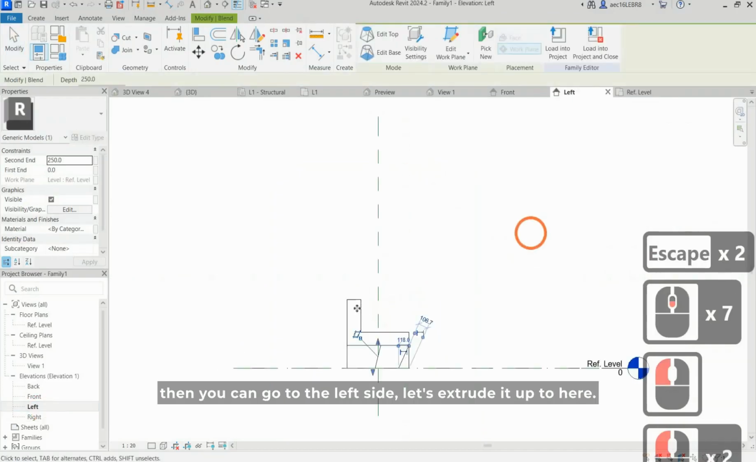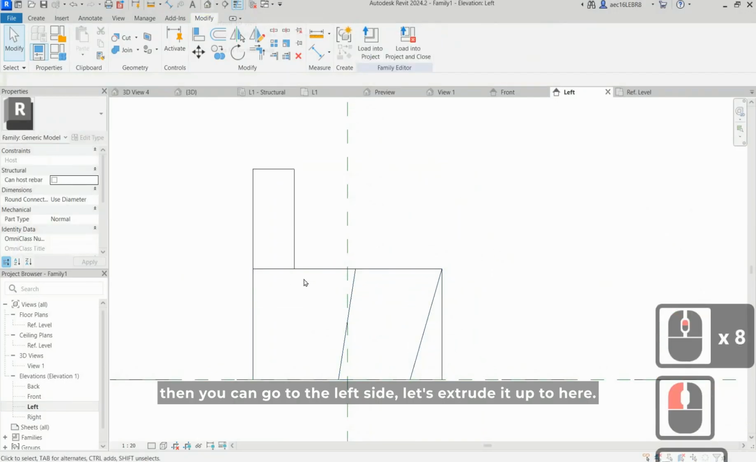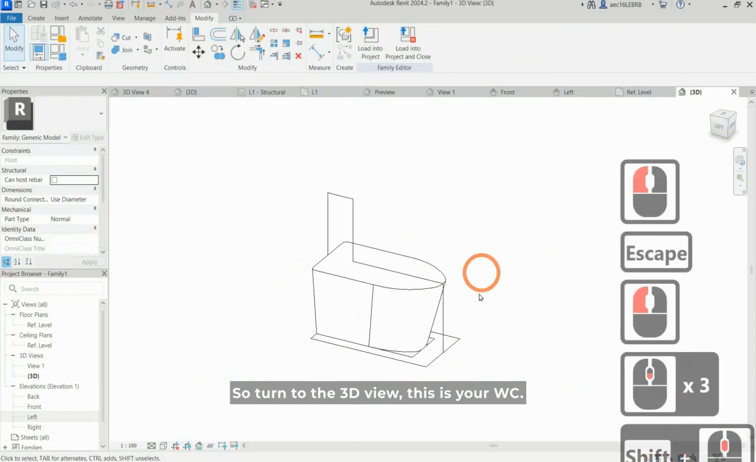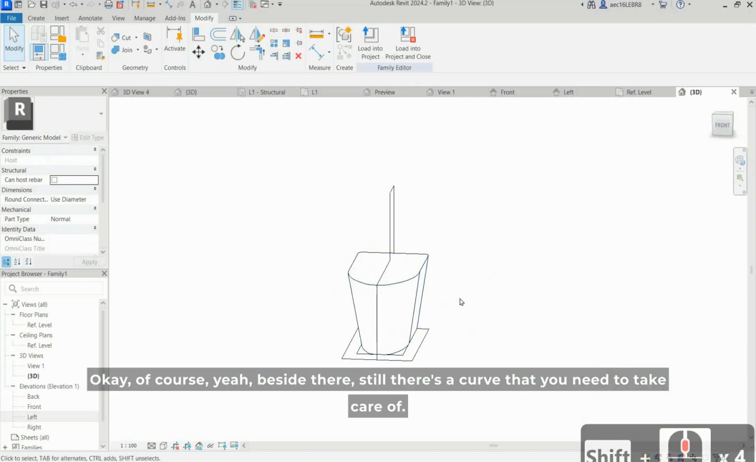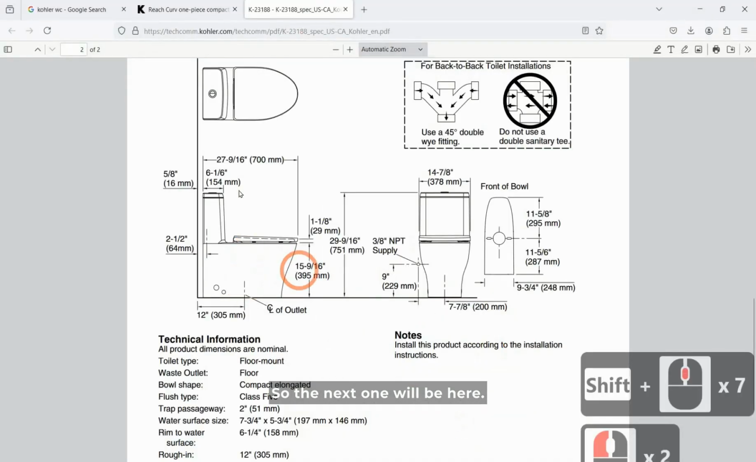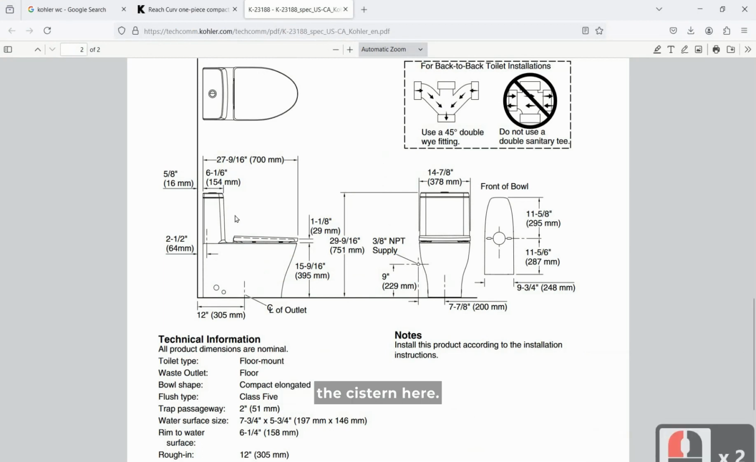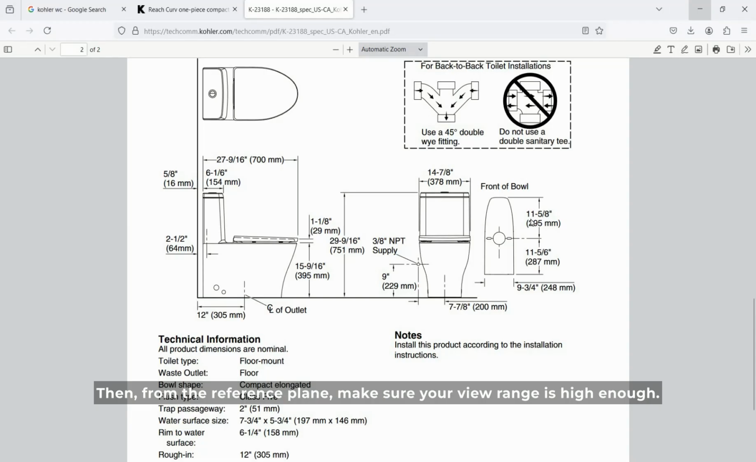Then you can go to the left side and extrude it up to here. So turn to the 3D view. This is your WC. Of course, besides that there's still a curve that you need to take care of, but not now. So the next one will be here, the water cistern, 154, then 3. Of course, you can see it's slightly curved, slightly slanted, and going up like this.